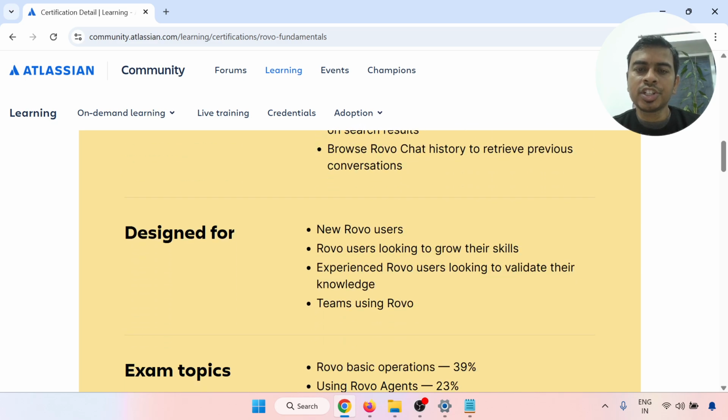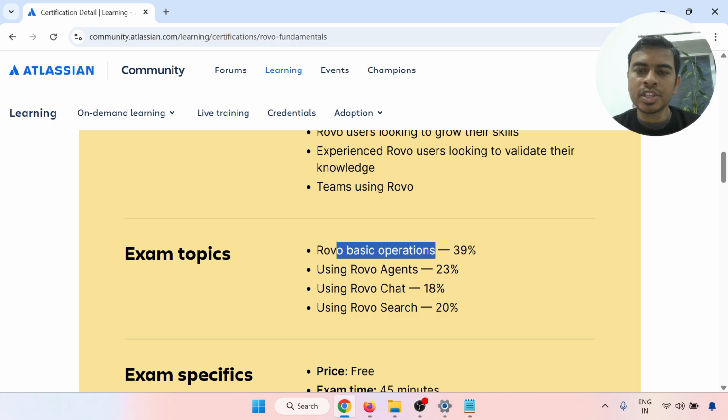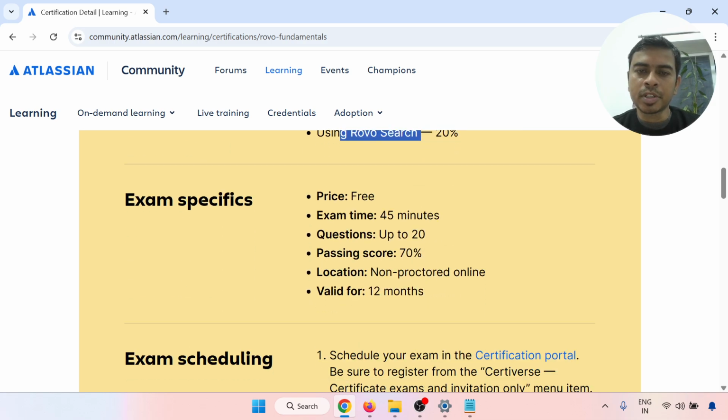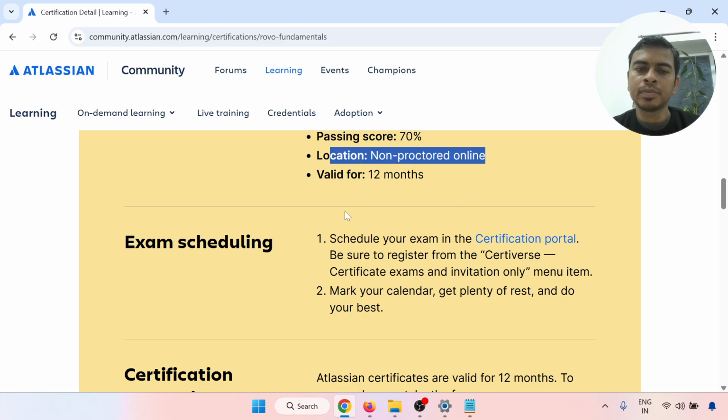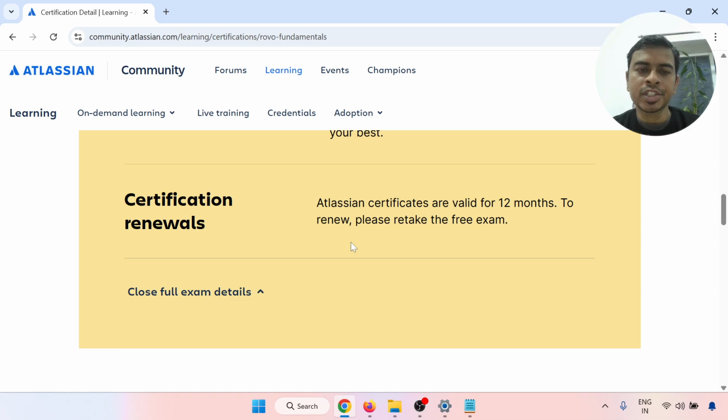If you go through these details, you will see Rovo basic operations, using the Rovo agent, using Rovo chat and Rovo search is 20%. Exam specifics: the price is free. Exam time is 45 minutes and questions up to 20. Passing score 70%, location none. Proctored online and valid for 12 months. Means they are not going to monitor your exam. This is an open book exam, you could say. Certificate renewal: valid for 12 months. To renew, please retake the free exam.